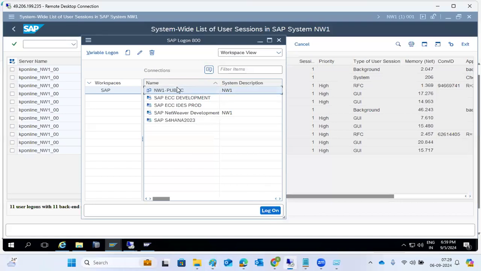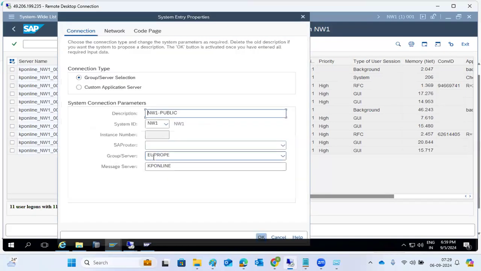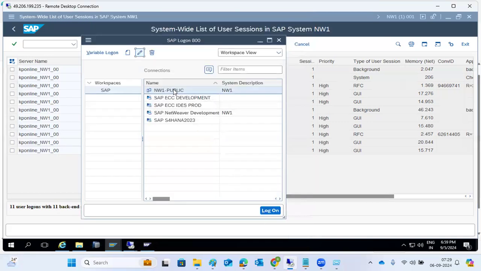What is the logic here? Why is it not working? Why am I unable to connect through the Europe group? Anybody can jump in here.